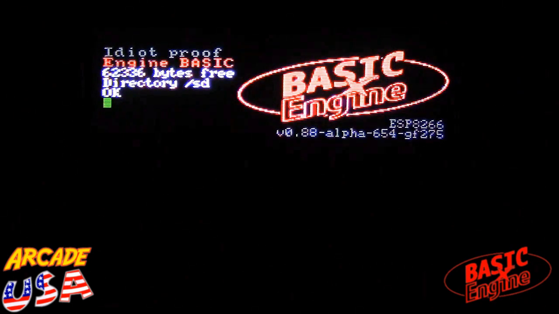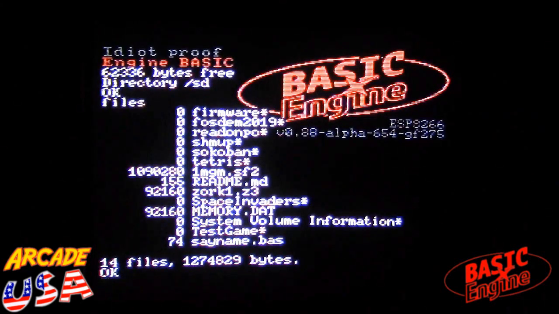So we'll just see what files are in there by typing in the files command. It's sort of the same as the MS-DOS dir command, if that means anything to you. And it shows you what's on the memory card. Some of these things like that 1mgm.sf2, that's probably the firmware or something, so you don't need to mess with that. But anything with an asterisk next to it is a directory. You can switch directories around.